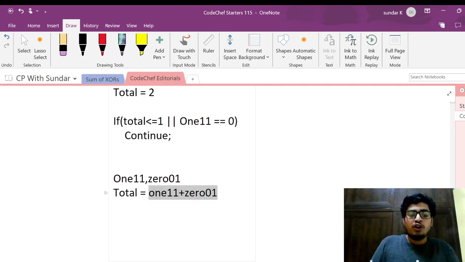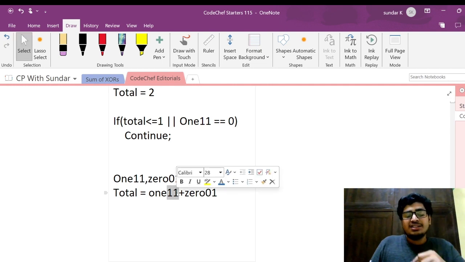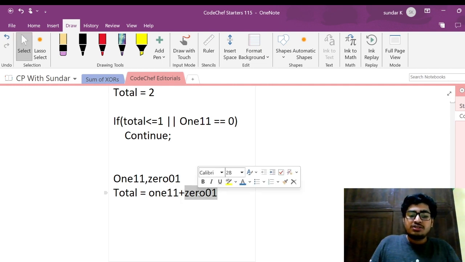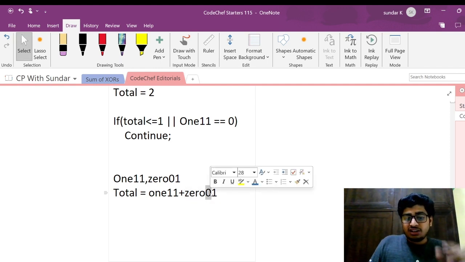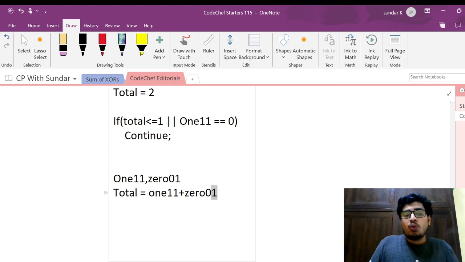So if you're not following me from the first, this 1 1 1 is nothing but I'm trying to calculate the number of ones such that it's 1 in the current string and 1 in the second string. And this 0 0 1 is nothing but I'm trying to calculate the number of zeros that are present in the current string followed by 1 in the second string.